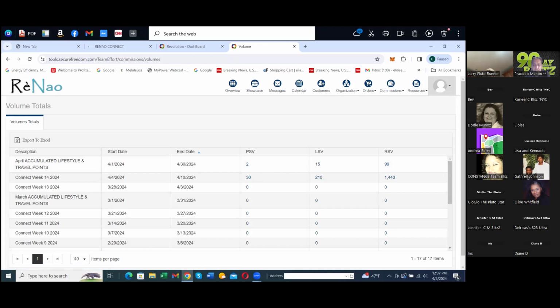Now, in order to receive any commissions from ReNao Global, you need to have your ID activated, which you got done with your PSV, and then you need to have one direct referral on your left team and one direct referral on your right team. Only then are you eligible for any commissions. This account has already done a left direct and a right direct. So you see 210 LSV, the left sales volume, and RSV is 1,440, the right sales volume. Now, how do you calculate the commission that comes in?